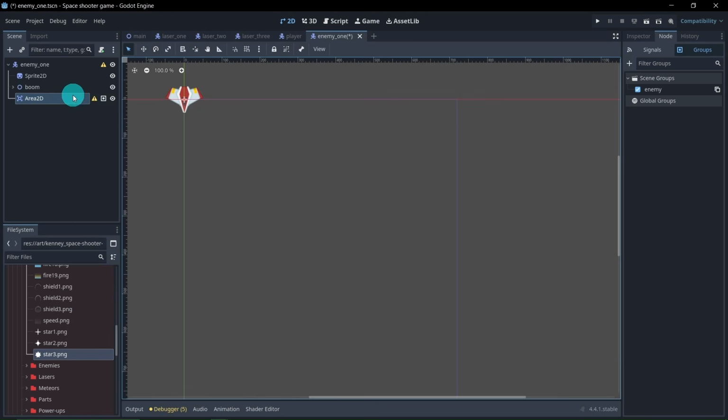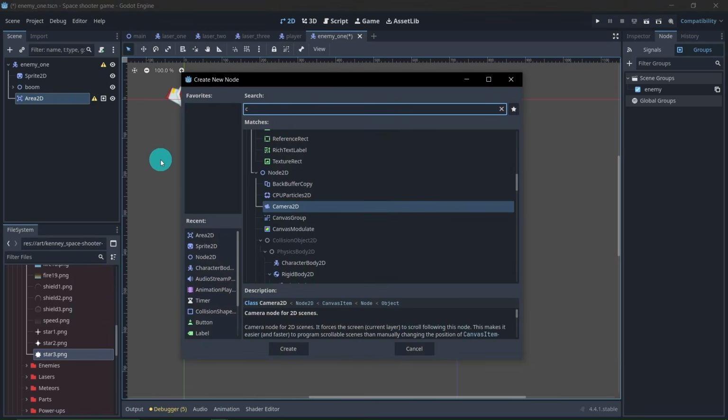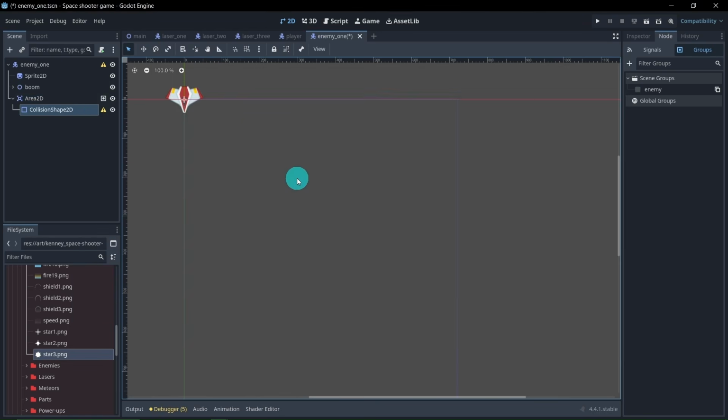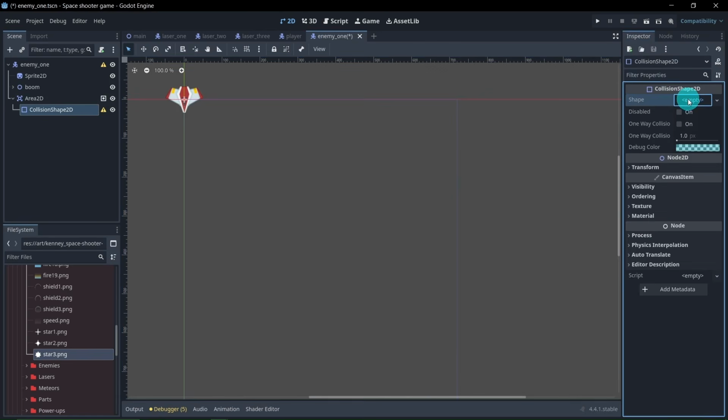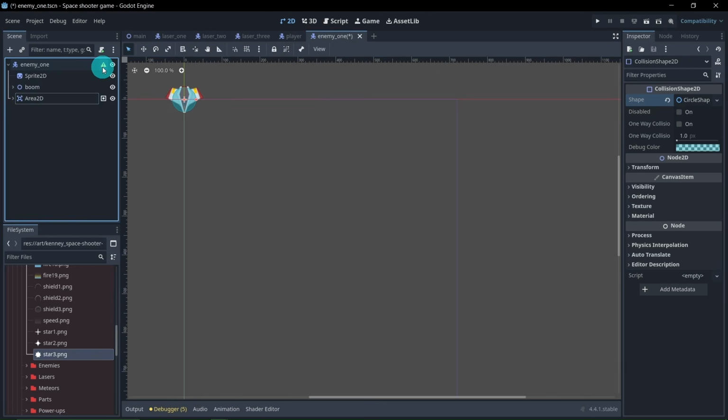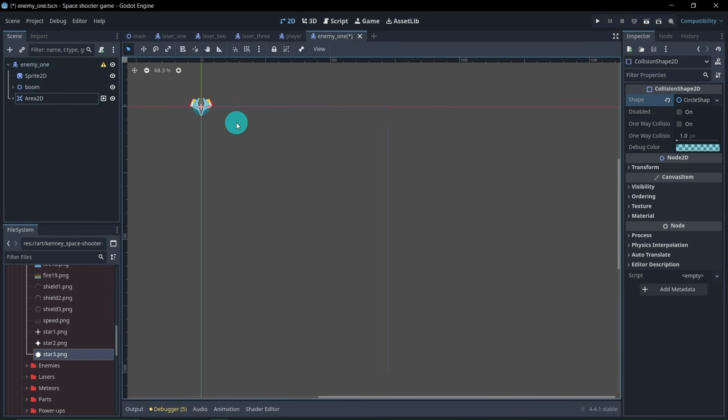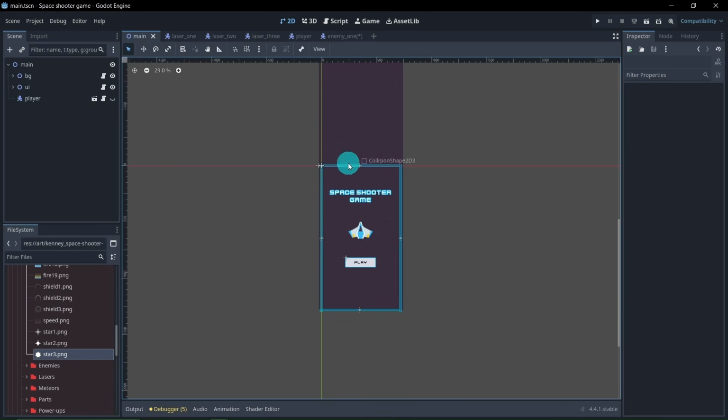Then we're going to go ahead, right click, add child node, collision shape, inspector, and then go ahead, just give it a nice circle, kind of just wrapping around it. Now we're not going to give this one a collision shape. That's why we're getting this little warning here. It's looking for that. And this is because we want this enemy to basically go through those static bodies we have in main. All right. The only thing we really care about is if it runs into the player.